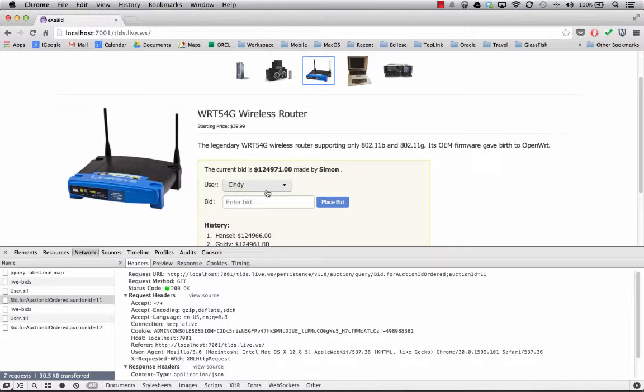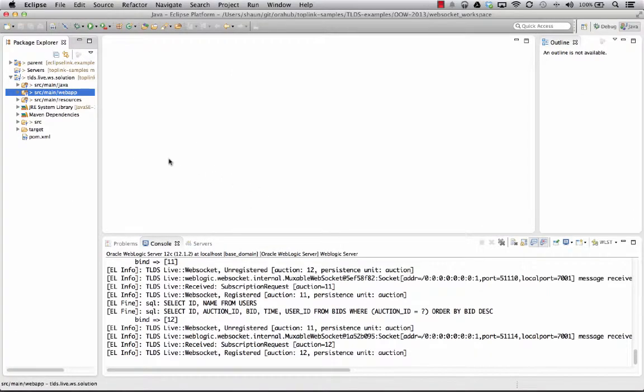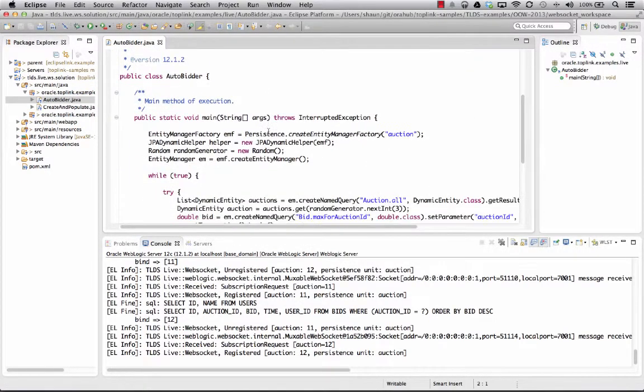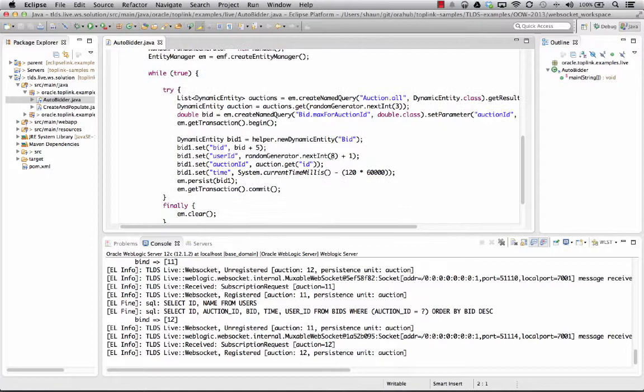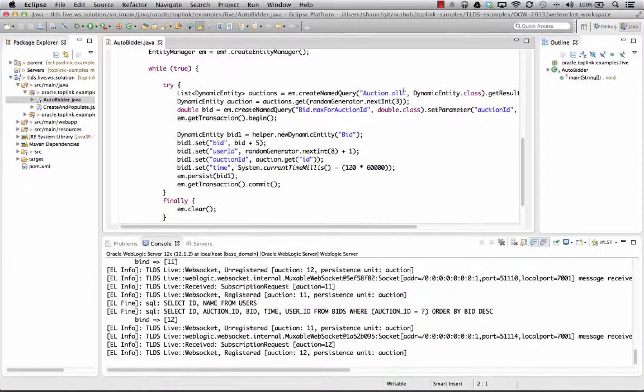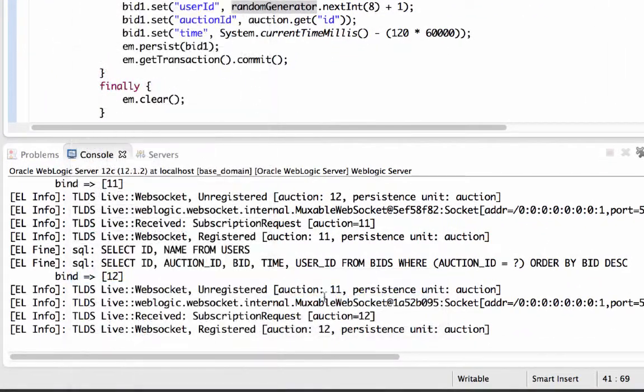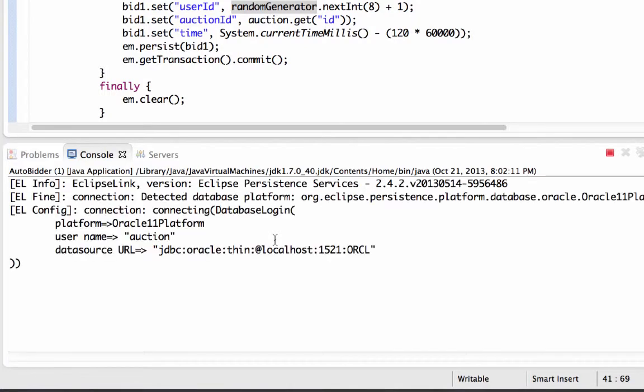Now, it just so happens that I have a sample application that I have running here, or can run, called AutoBidder. Very simple application. All it's going to do, using JPA of course, is log in. It's going to find all the auctions. It's going to randomly pick an auction, and then it's going to create a bid that's of course bigger than the highest bid. And so we're going to let this run by itself, and we'll see what it's going to do. So if I run this application here, it's going to start doing direct inserts into the database.